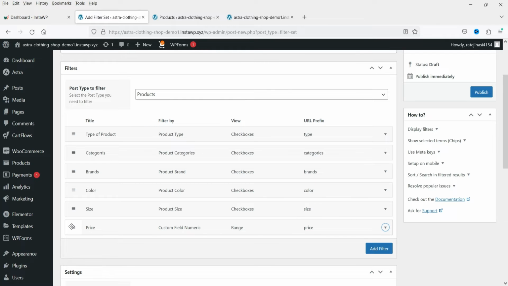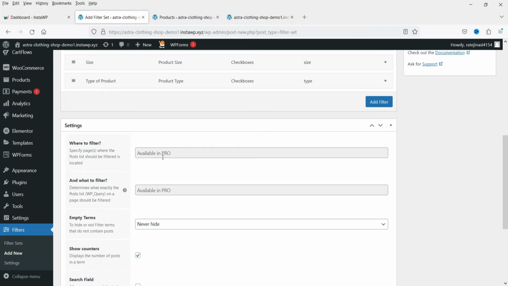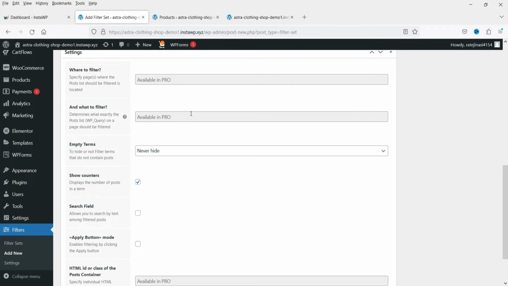We can move them up and down, so I can change the position of these filters. So let's select the type of product at the end. Then we have brands, categories. So let's leave it as it is. Below that we have where to filter. These are the options of the Pro. So we will install the Pro plugin later and we will see how this works.